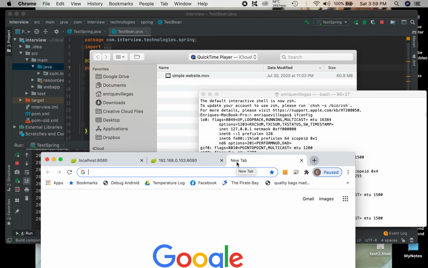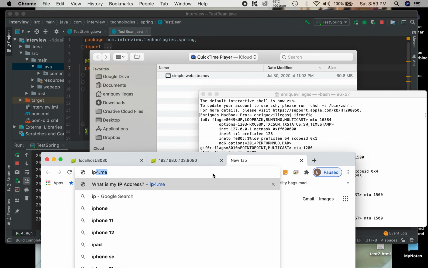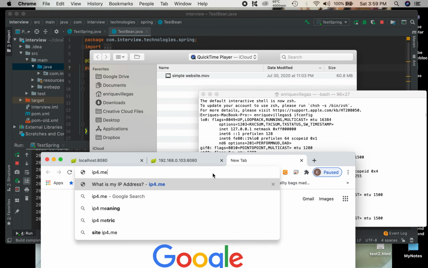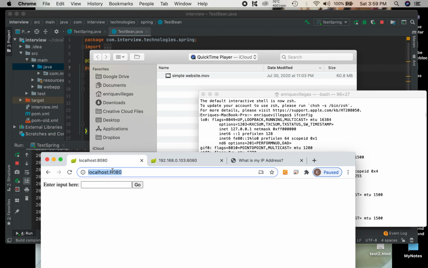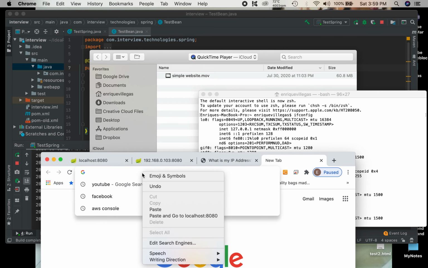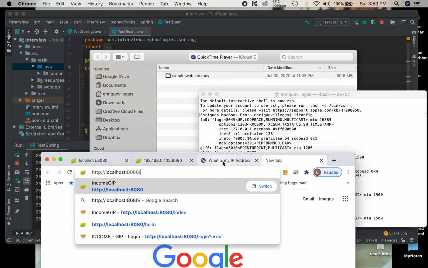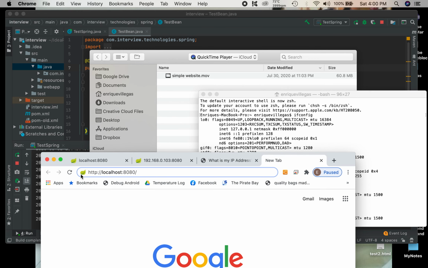So how do we know the IP address? We have to go to this website. So my public IP address is this. Okay, let's copy and paste this, and let's use my public IP address. Okay, we paste the public IP address here.